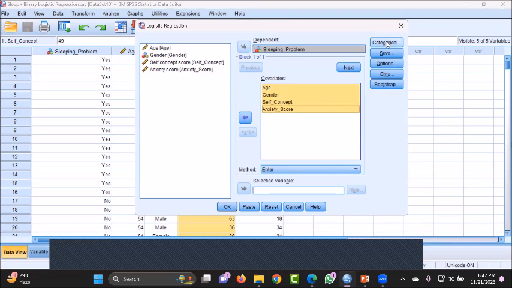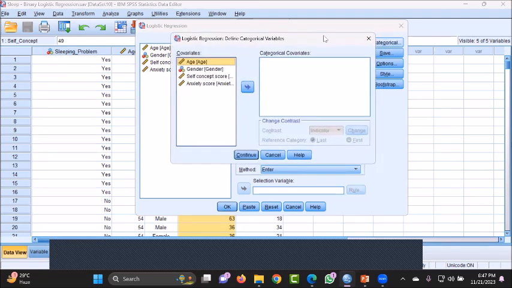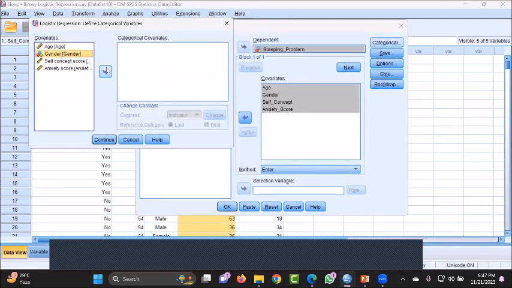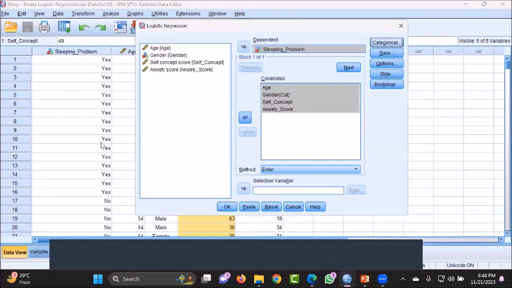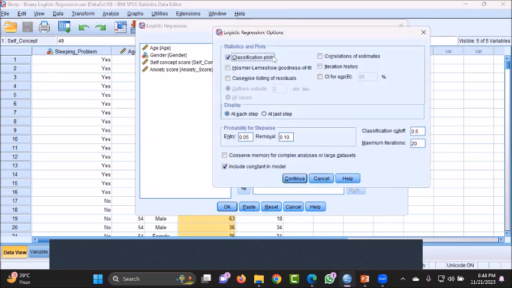Click Categorical. In this, select gender as a categorical covariate. In gender, 1 is given for male and 2 is given for female. So the reference category will be the last one, meaning we are going to discuss from female to male. Click Continue. And in Options, we need to select the classification plot. Only the classification plot will be selected as of now. Okay, we'll go for Continue.